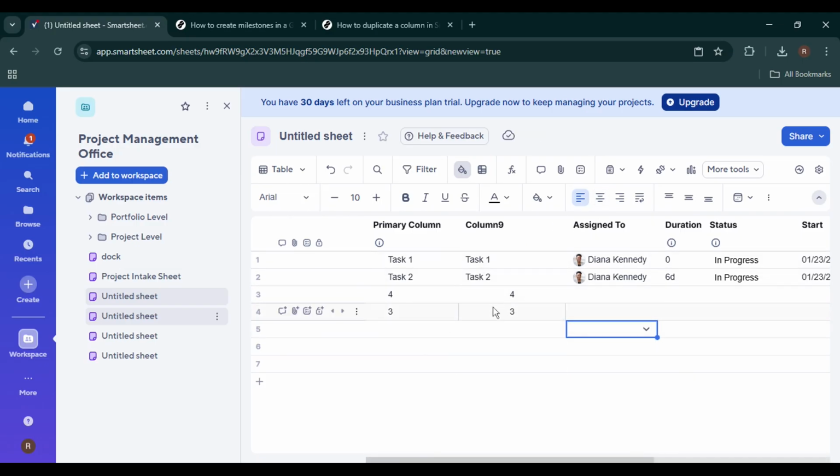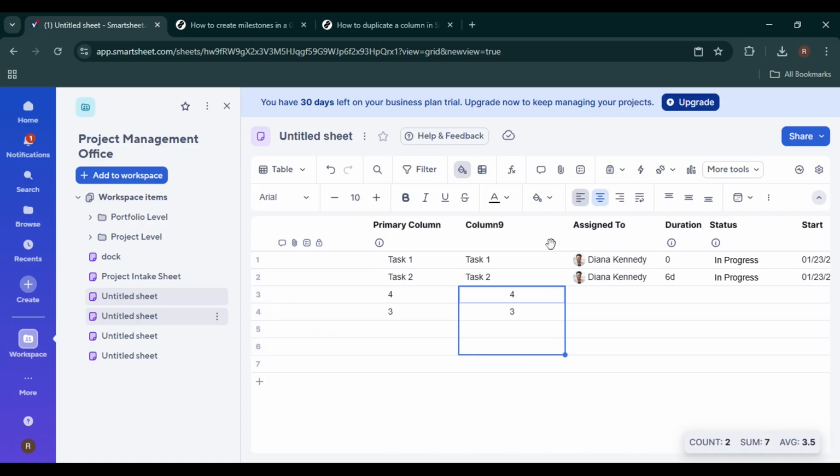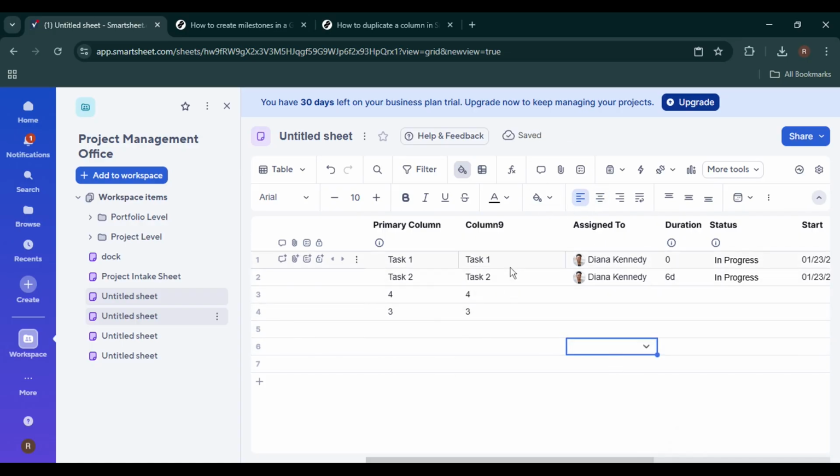And that's it. You've successfully duplicated a column in Smartsheet. This method works great when you need a quick copy of data without affecting the original column.